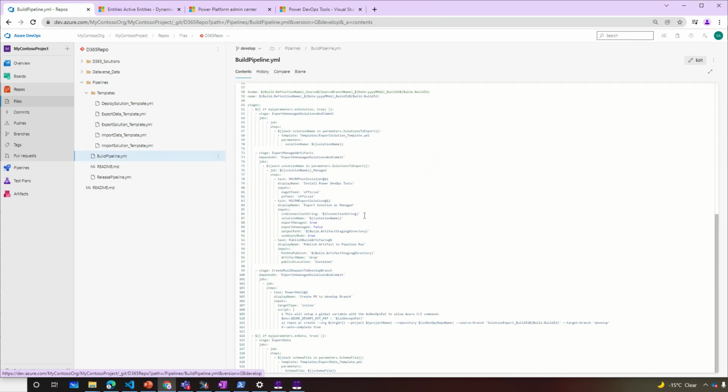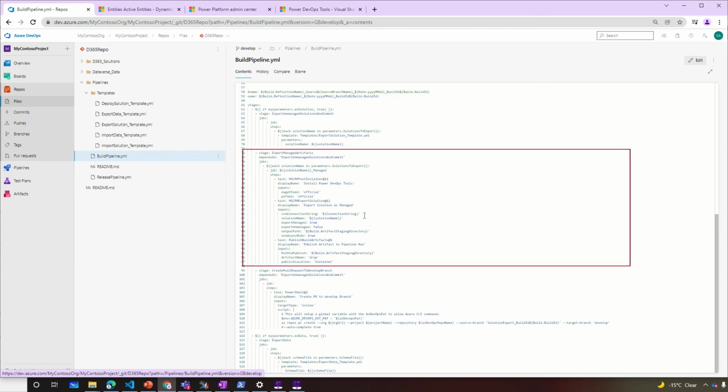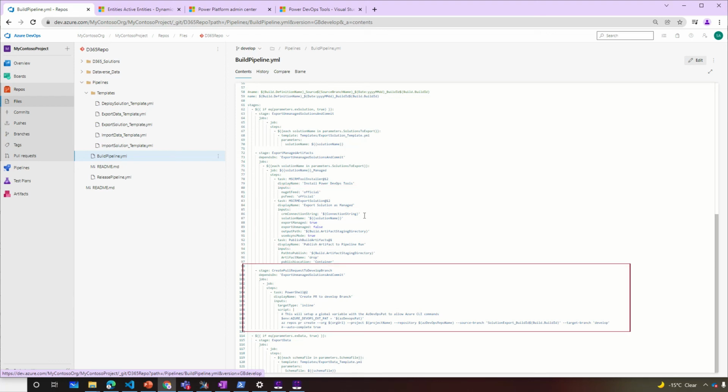That's about it for the export unmanaged stage. Now there are two other stages that it will run under the export solution condition. One is export managed artifact, which will install the Power DevOps tool again, export the solution as managed, and publish as an artifact. And then there is another stage that's going to create the pull request to the develop branch. And that's it. This is the code that does what we've seen today.